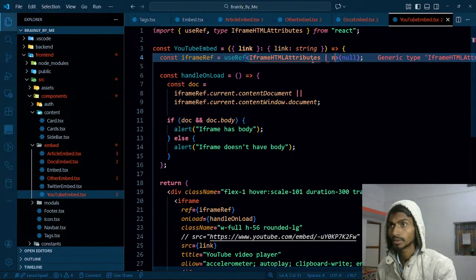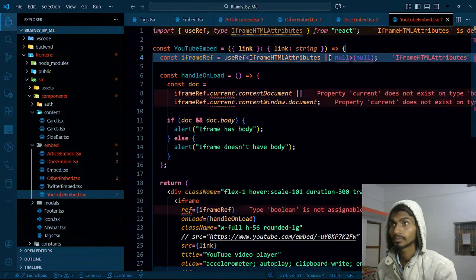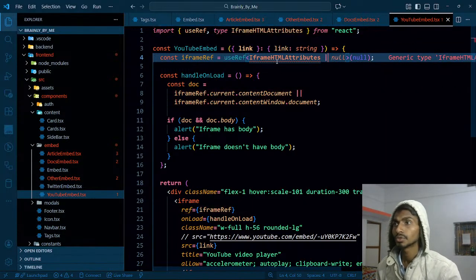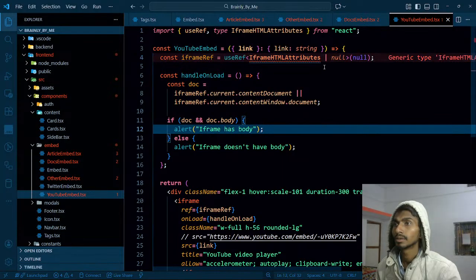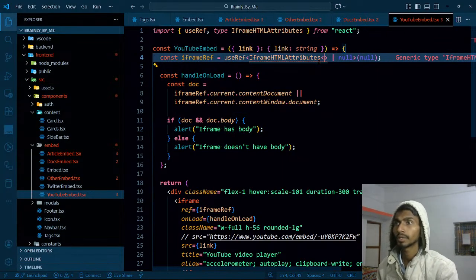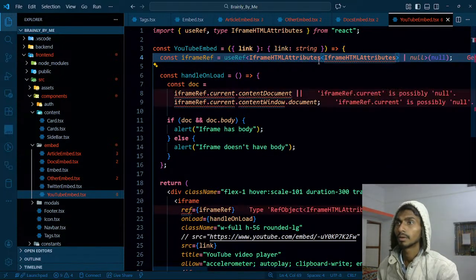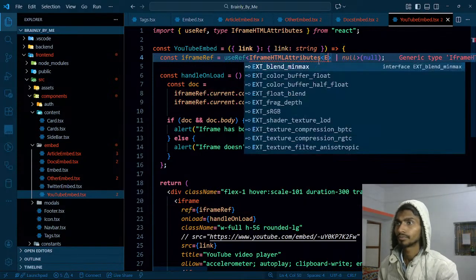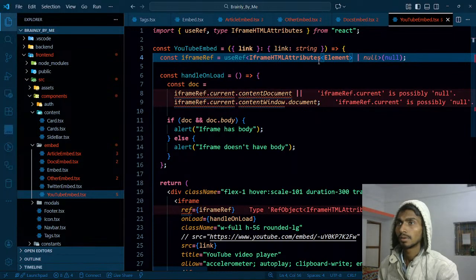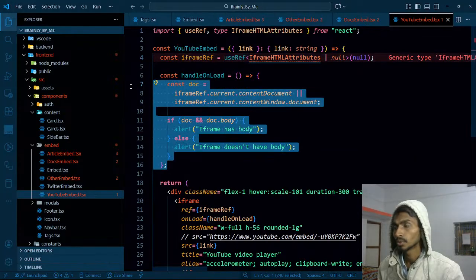It can actually be null too, sorry. What is the issue? Iframe requires one argument, T. Okay, what kind of argument does it require? Element. This is not gonna work. And guess what? I'll have to ask it to correct this.